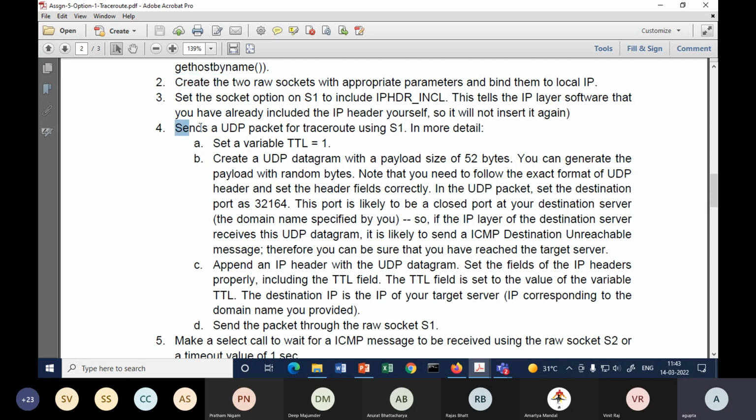Step 4 is you want to send the UDP packet using that IP proto UDP socket. You set a variable TTL equal to 1. You create a UDP datagram with payload size 52 bytes, random bytes. But you need to follow the exact format of the UDP header. It's easy, as I said. There's already a struct UDP header that is given to you. Set the destination port to 32164, not 768. Anything, you use a high number basically, so that your chance of getting a destination unreachable message is very high.